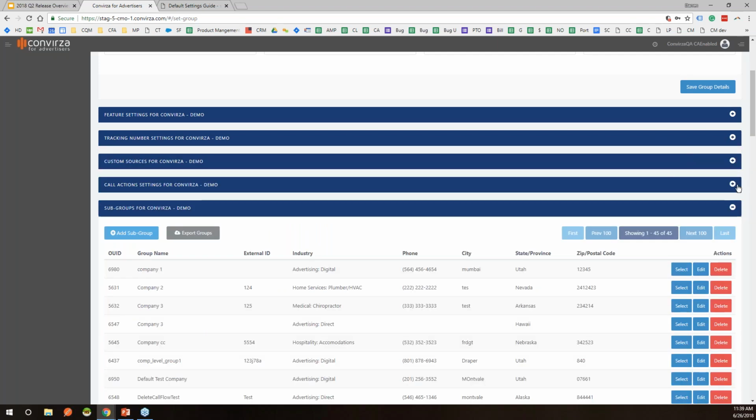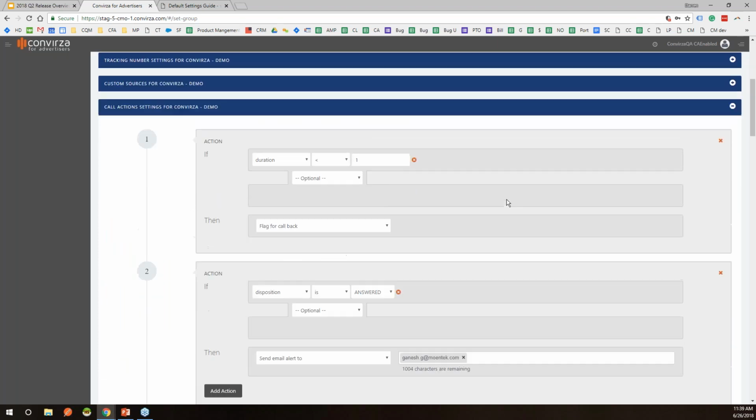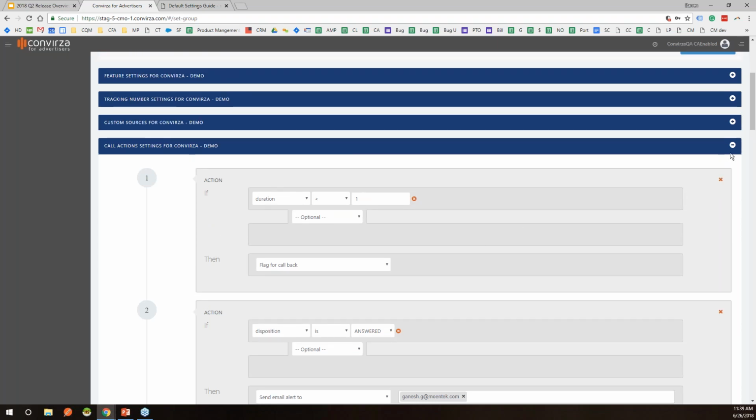Call actions are very similar as well, where we've introduced them down here, where you can come in here and you can set up defaults for your call actions. And they work very, very similar. So when you create a new tracking number and you want to apply call actions, all you have to do is hit the call actions button. These defaults will automatically populate. You can review them, you can edit them, you can adjust them if you want, or you could just simply save them. So the process of actually creating call actions has now been significantly simplified as well.